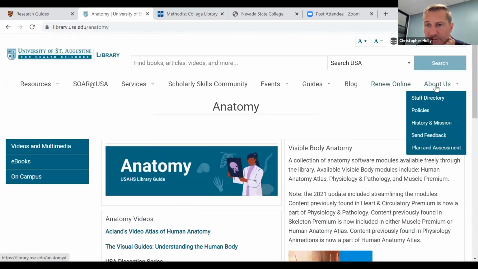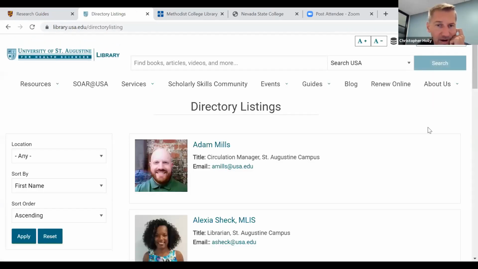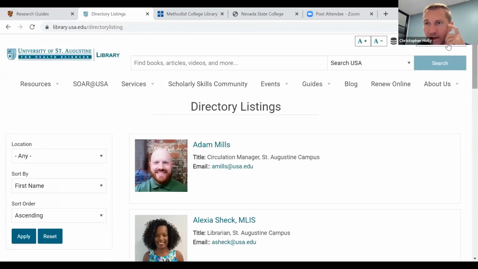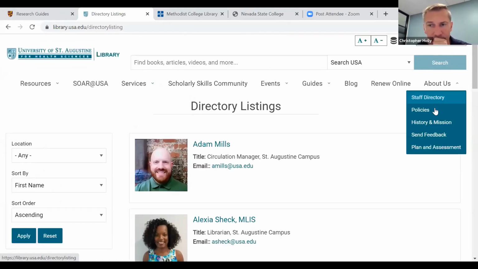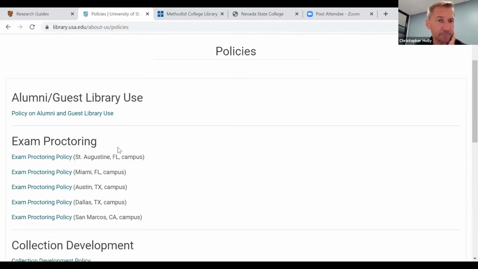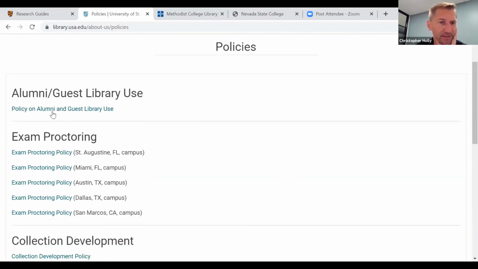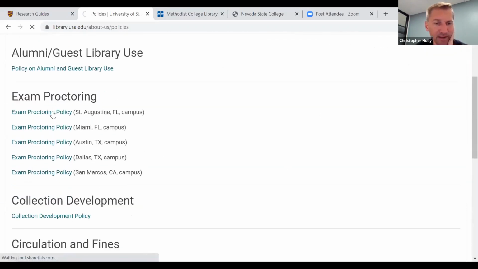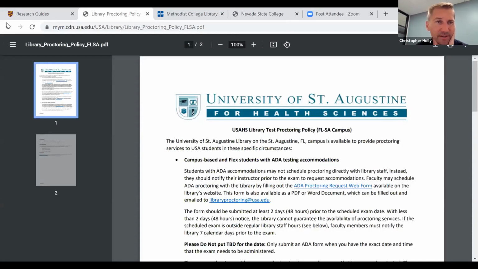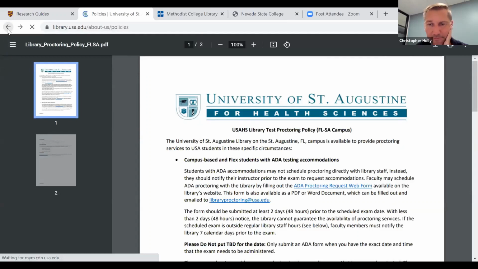Some of the other things here, the About Us page is nice. Again, you can customize as you might need, everything from the staff directory and how to contact different people and searching within that, to different policies. And here I can see exam proctoring policies that are linked out and how I can easily open those up and download those forms. So it's really easy to integrate and pull in all that kind of stuff.